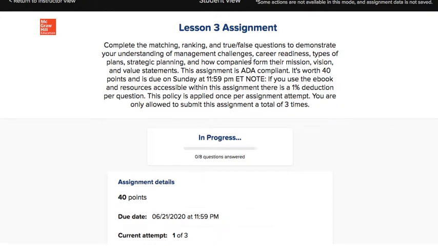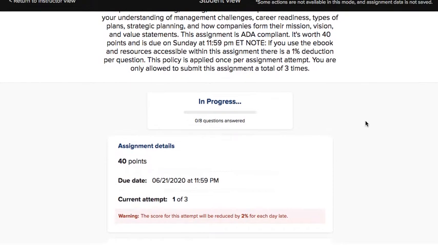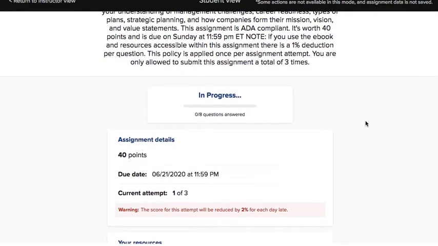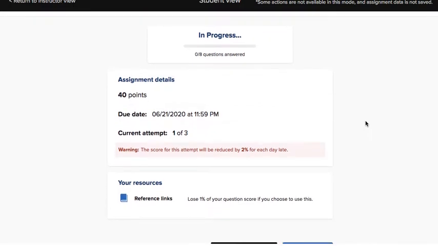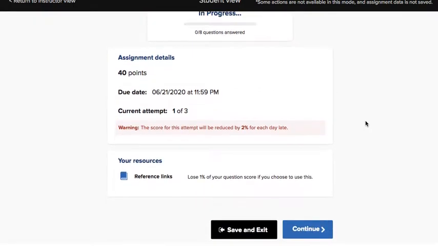The instructions are up top: you're going to be completing matching, ranking, and true and false questions to demonstrate your understanding of the management challenges, career readiness, and the types of plans, and how companies form their mission, vision, and value statements. It's worth 40 points. There are 8 questions, and you're allowed 3 times to resubmit this assignment. This is attempt 1 of 3.